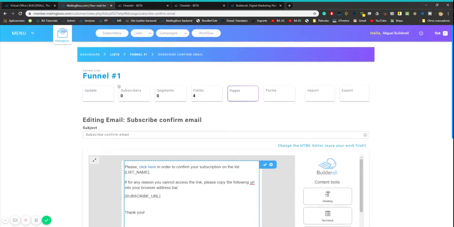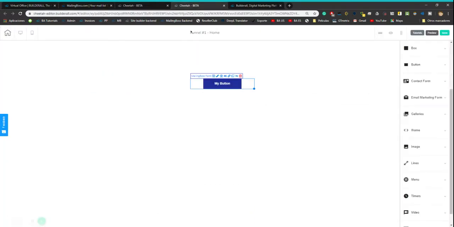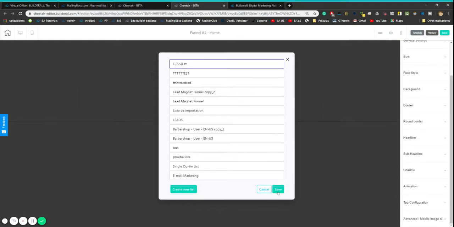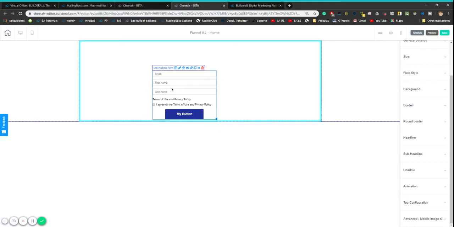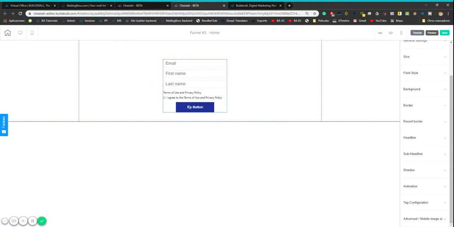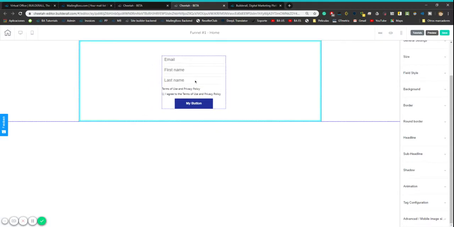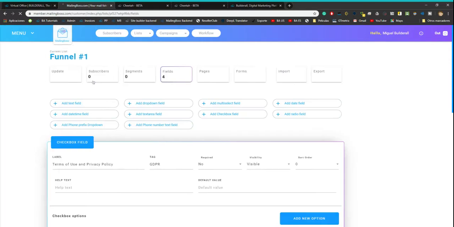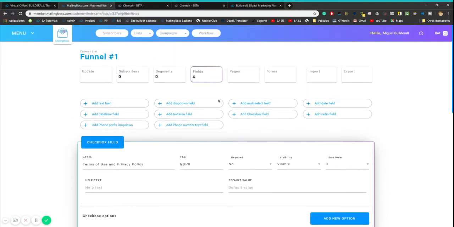Okay, the next step is just easily go to Cheetah. So I have my mailing boss form here, and I'm gonna connect that form into a mailing boss list. You can see that I already have my funnel number 1 here. Then I'm gonna click on save, and it's gonna load here the fields that I already created on mailing boss. If you also want to add more fields to it, you can go to mailing boss, go to fields, and add more fields over here.